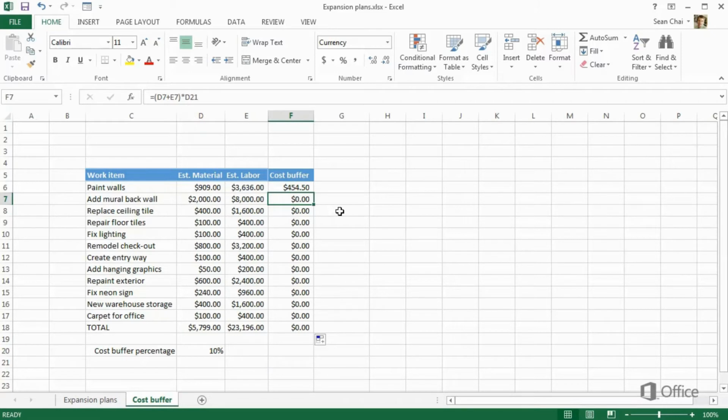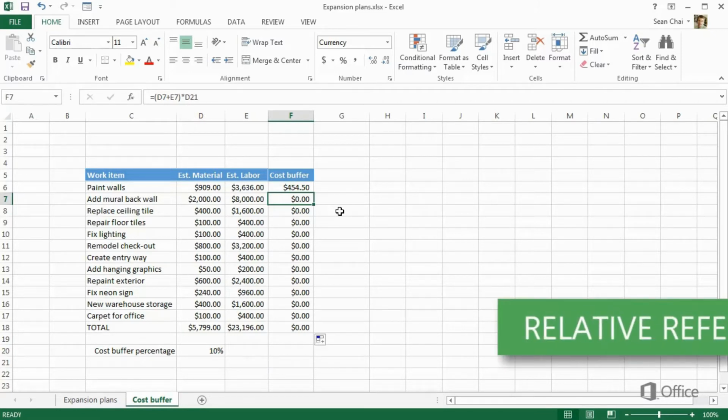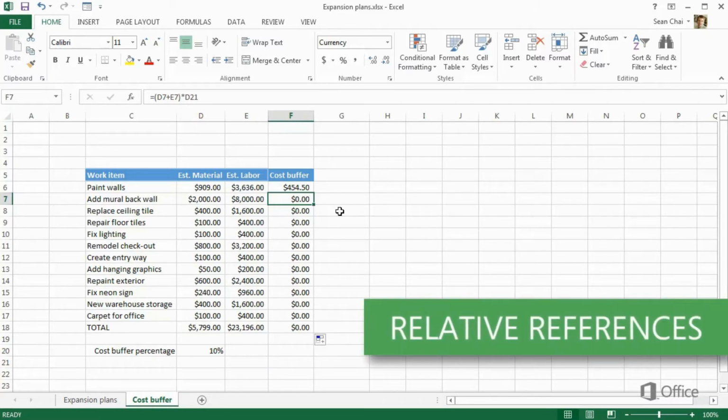Because when you use autofill or copy a formula, Excel uses relative references by default. Here's how that works. In the first cell, the formula refers to these cells in row 6 and D20. When you use autofill, Excel changes the cell reference based on location to row 7 and D21. In most cases, this is what you want. But in this case, we want the formulas to always use the value in this particular cell.